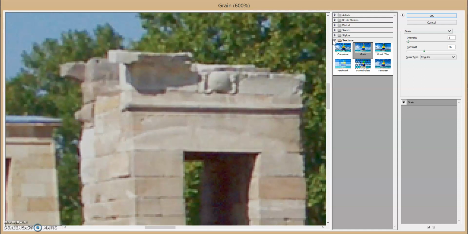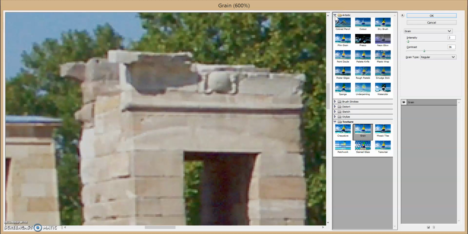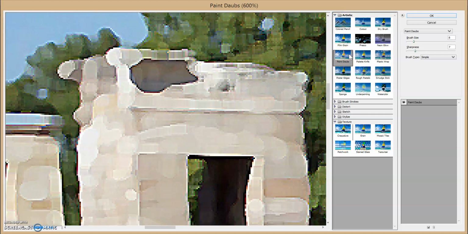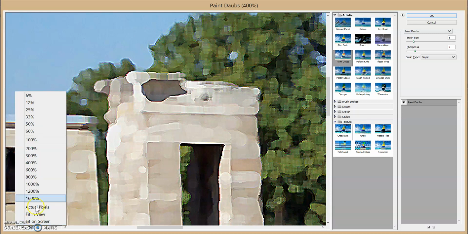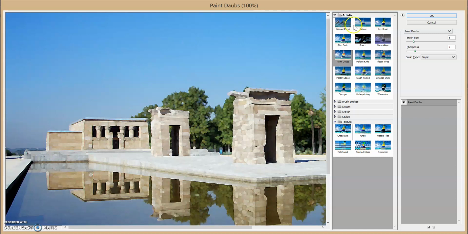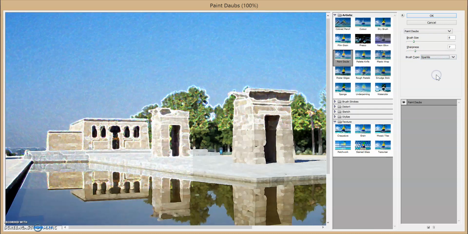So I'm going to choose, let's see, what does this one look like? I kind of like that one. I accidentally zoomed in here, so I'm going to zoom back to 100%. I think it's called Paint Daubs. With each one of the presets, you do have the option to change things, and it just depends on the ones that you choose, but this one happens to have brush size, sharpness, and then the brush type. So you could change this and see what some of those look like.